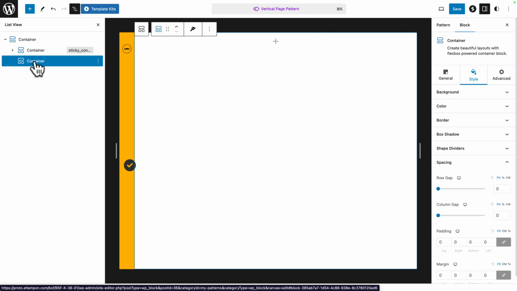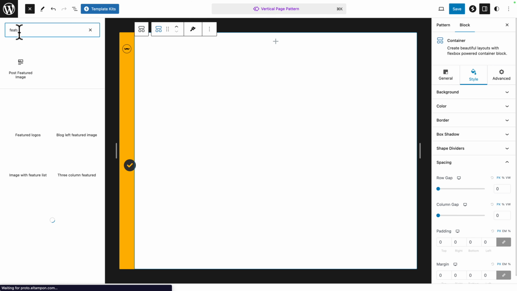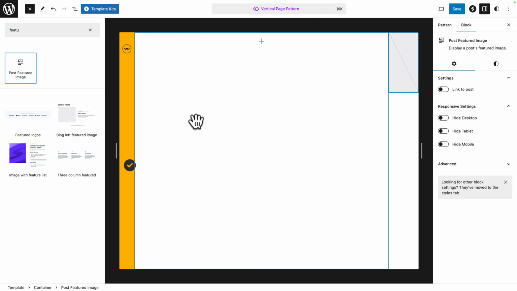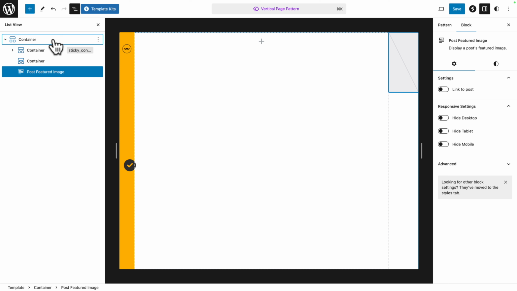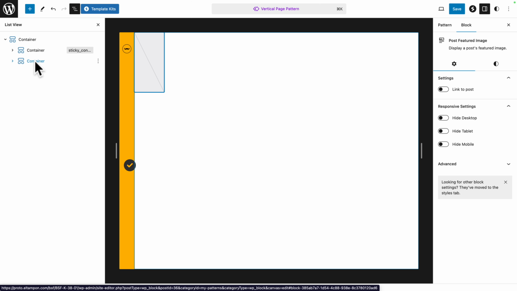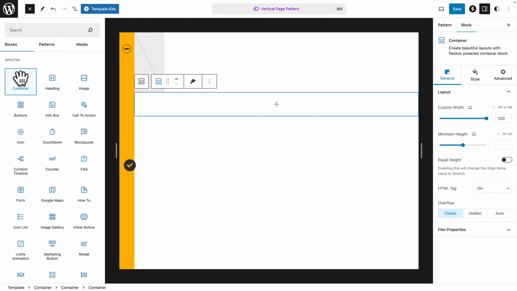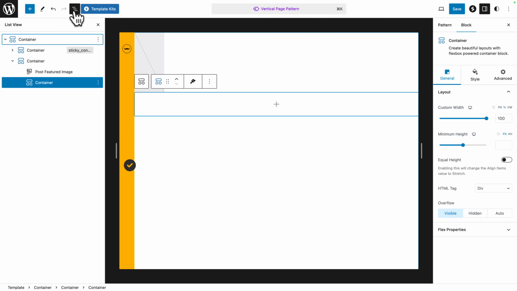Great. Now, one more time, let's open our list view and let's collapse our first subcontainer and let's click on the second subcontainer. Then click on the plus sign and start typing featured image. Let's click on it. And as you can see, it added a featured image here, which is not really what we want. So let me open the list view and I'm just going to drag the featured image within the container. So now if I expand, here it is. Next, with our post featured image selected, click on the plus sign and click on container.